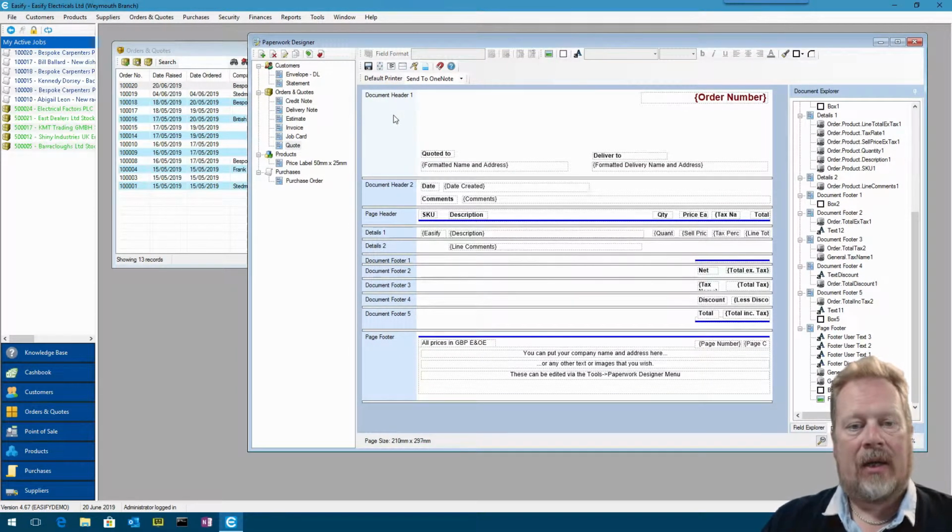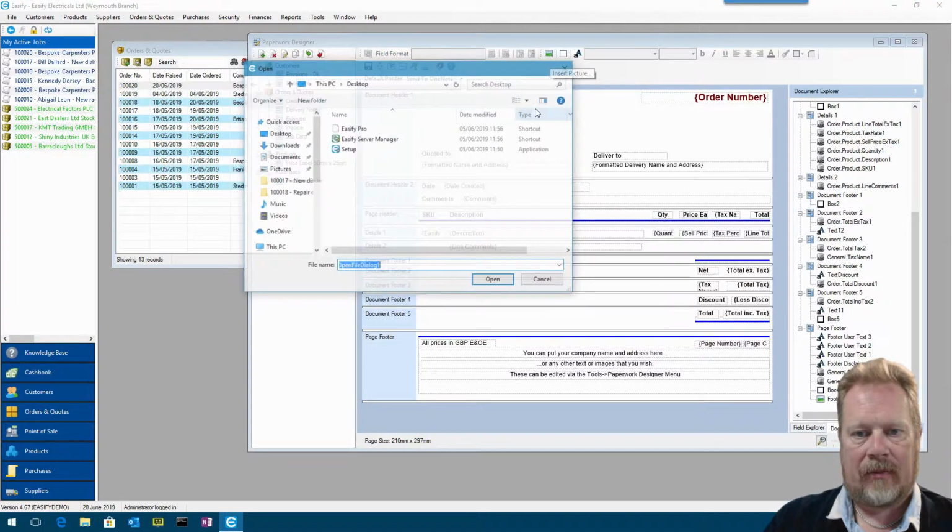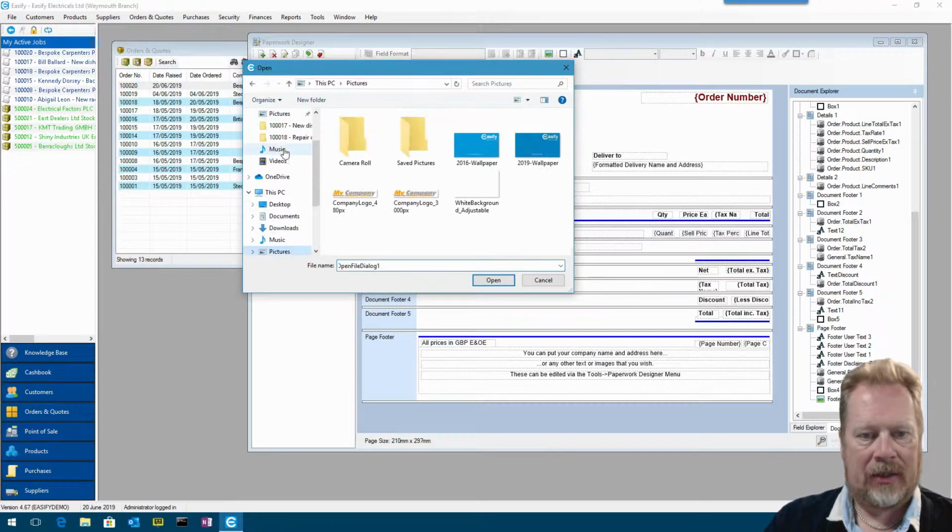And then what I'm going to do is I'm going to click, oh, actually, before we click anything, always make sure you've got the section selected that you want to add things to. As you see on the left here, you've got this column of information: document header 1, document header 2, page header, details, etc. You need to make sure that you've selected the header section, or rather the section that you want the element to go into. So if you're adding text or a picture or a line, make sure you select the area you want it to go into. When you've done that, we're going to click on the Insert Picture button, and then we can browse for a picture.